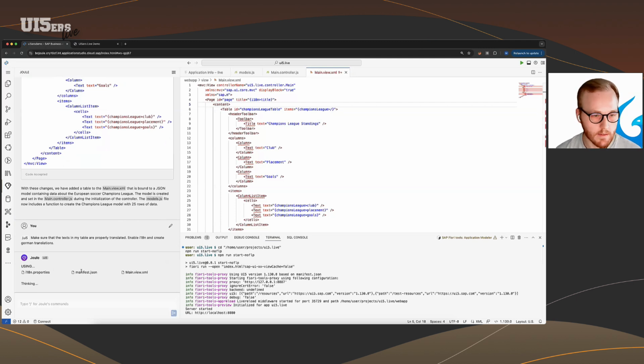But again, we can see it looks promising. It's touching the proper files. We can see the i18n properties and also the manifest JSON. So let's wait a second.